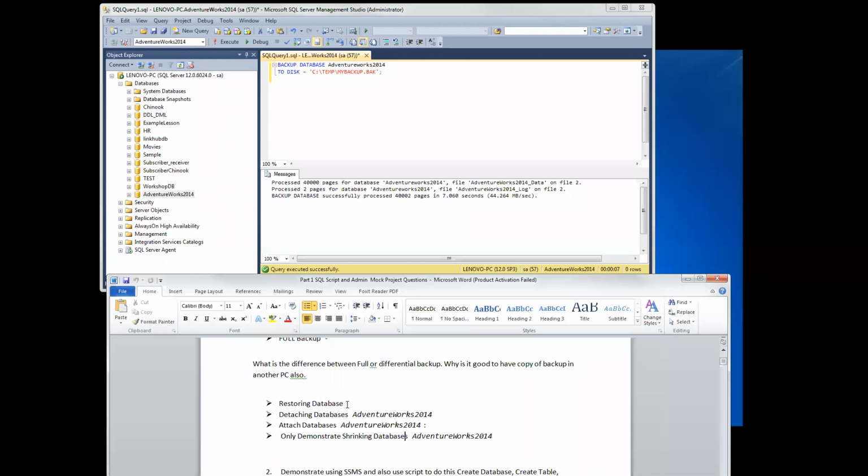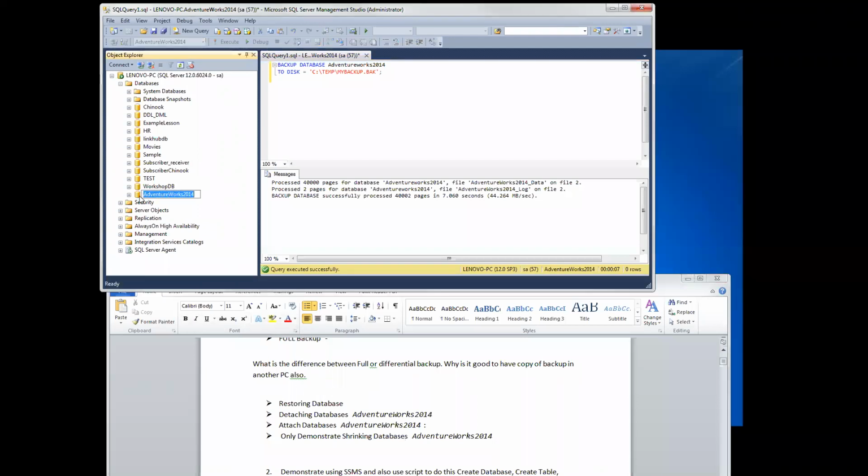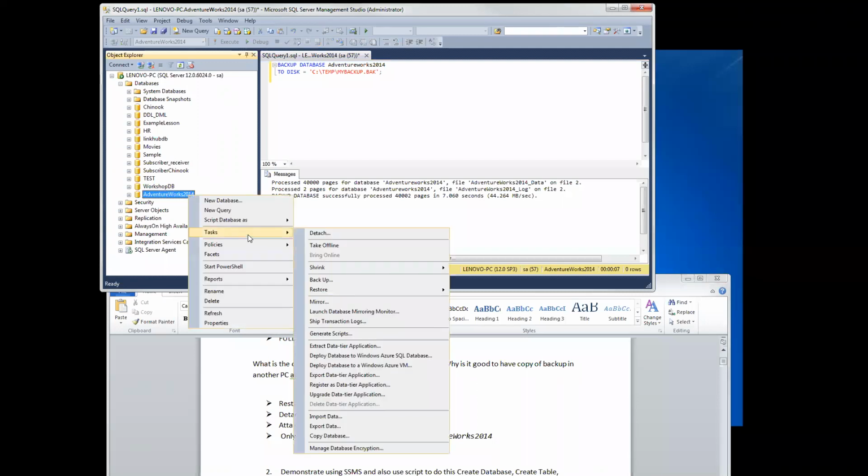So let's go to restoring database. Now, we have done backup. Now, let's do restore. The same method. You right click on it. Because in this question, we're saying that we have to demonstrate using the SSMS, which is the SQL Server Studio. And also, we have to use script. So we do this. We want to restore.